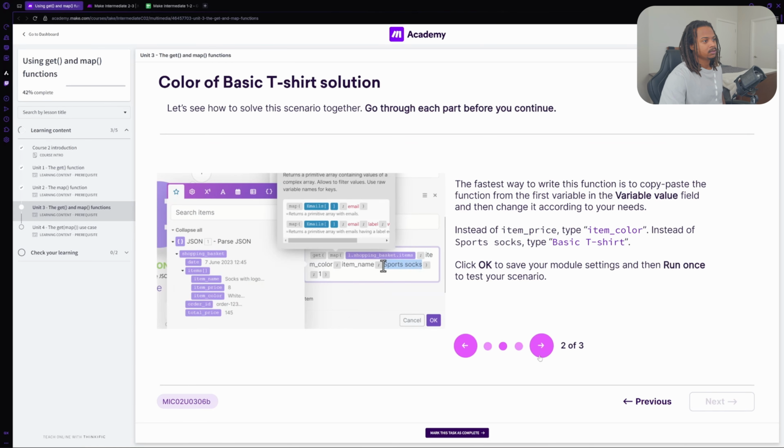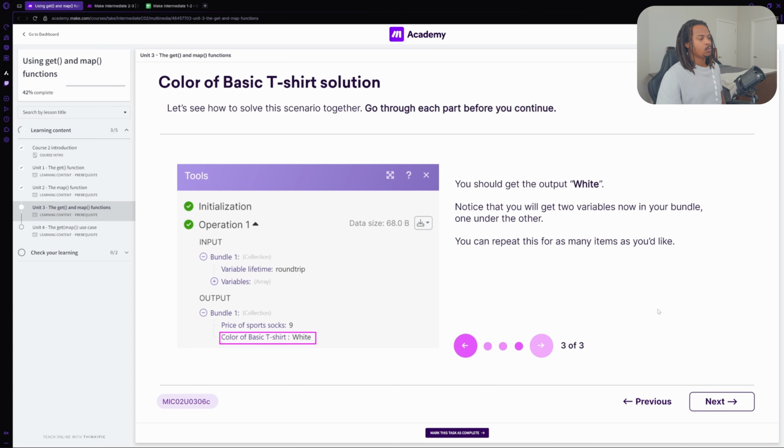So we did all that correctly, that's awesome. You should get the output white. Notice that you will now get 2 variables in your bundle, one under the other. You can repeat this for as many items as you'd like. All right, cool, so I'm gonna click next.